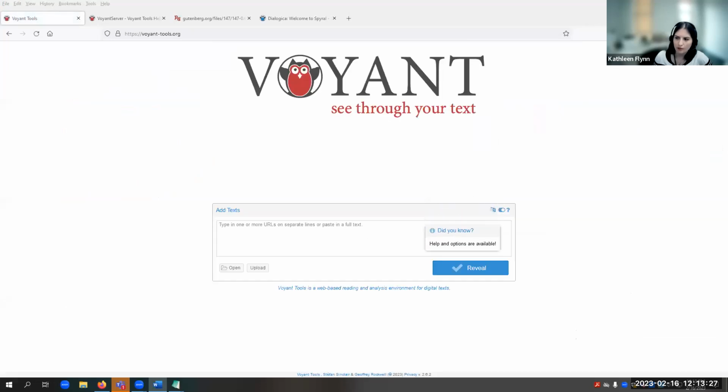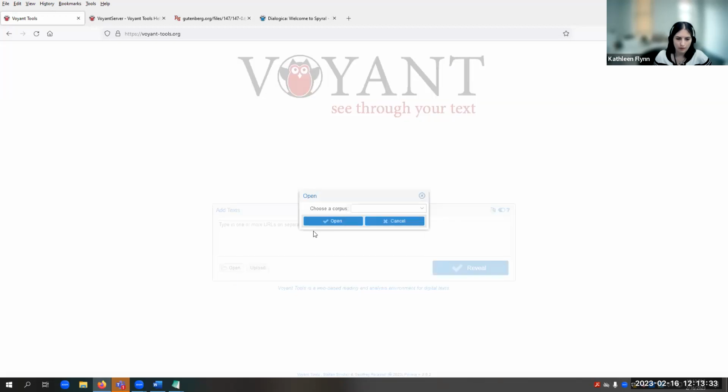I want to get started by using the preloaded texts that we saw there. So I go to open here, and Voyant has 3 options so far. They may add more. So they have all of Shakespeare's plays. They have all of Jane Austen's novels. And you see here, these would be corpora. So you'll see the word corpus a lot, and that's just a collection of texts that you're analyzing. And then they also have Mary Shelley's Frankenstein here, and this is just one document.